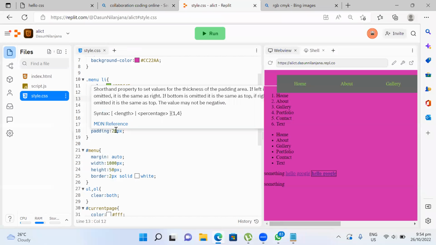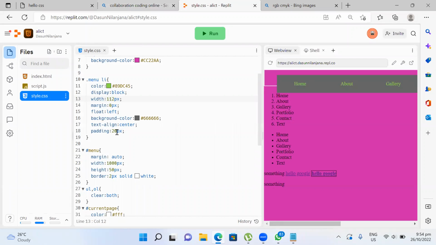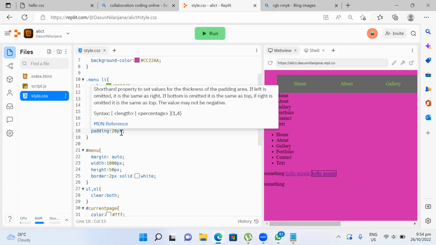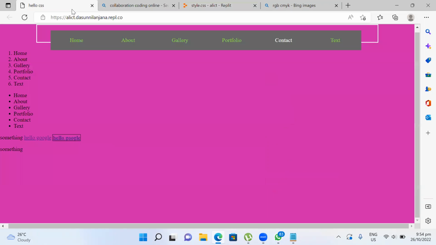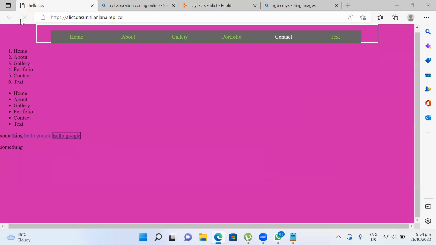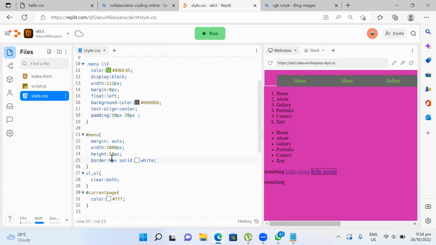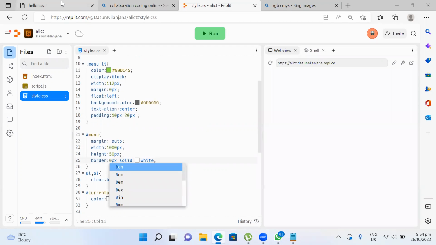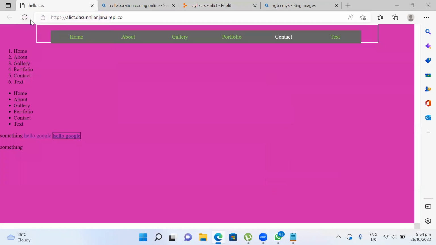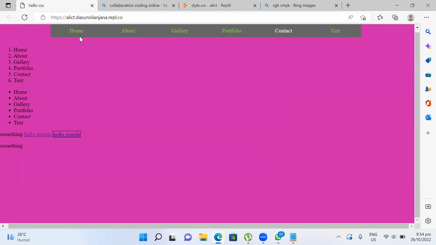Then what I'm going to do is keep the padding as it is, doesn't matter. Padding 20 pixels, and let's reduce this to 10 pixels top and bottom, and both sides 20 pixels. Okay, that looks great. So let me remove this now because I don't need the border. I just added it to see that. I'm putting a 0 pixel border, and you can see now no border. And now we have a menu.